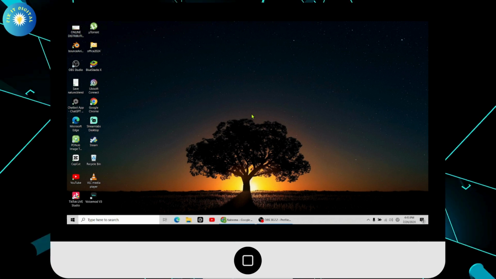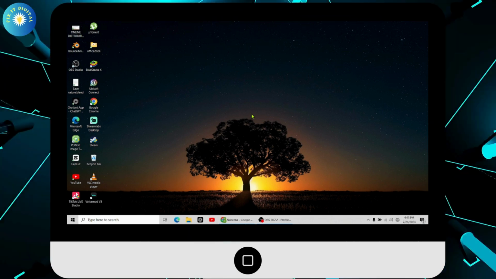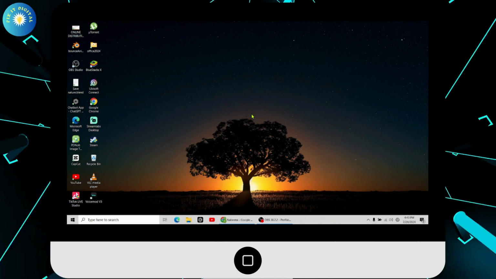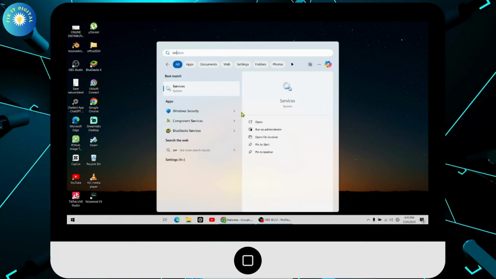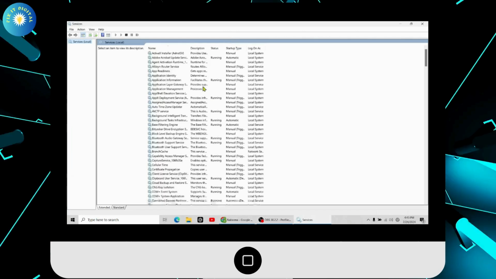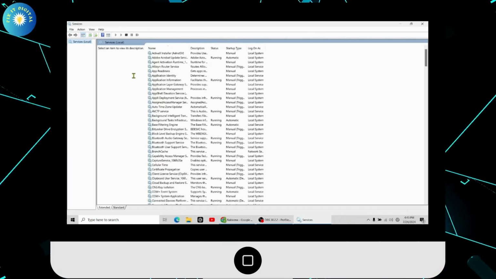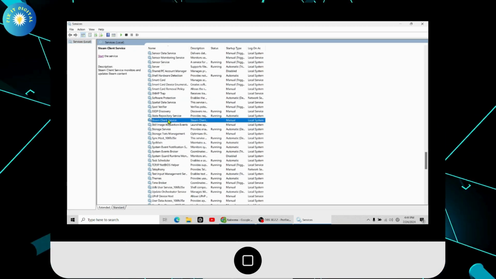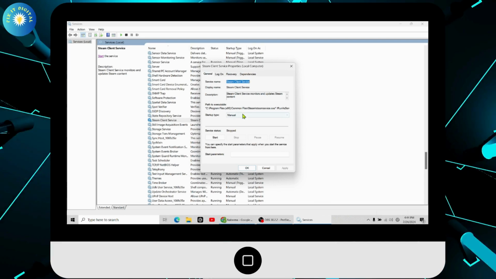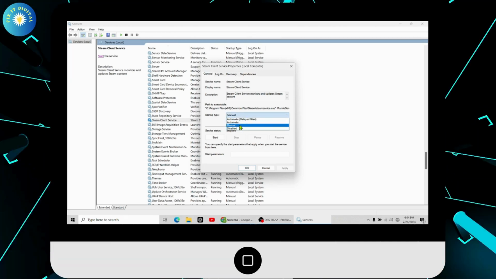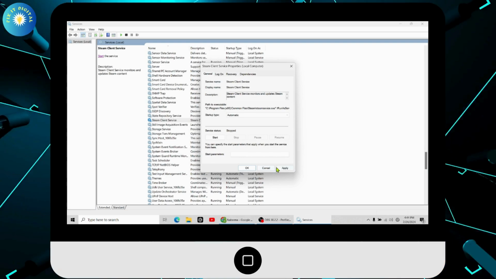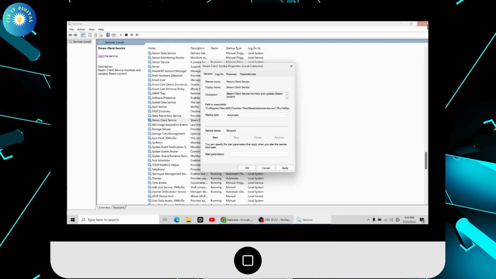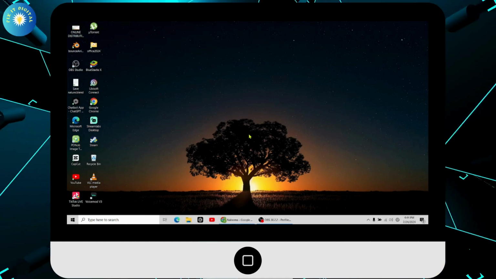But if that still doesn't, then the last and the only fix is you need to open up your services. So search for services and open up your services. Under services, you need to search for Steam client server. Double click on it, and now under the startup type, you need to go for the automatic, and after that you need to go for apply and click on OK, and remove that.